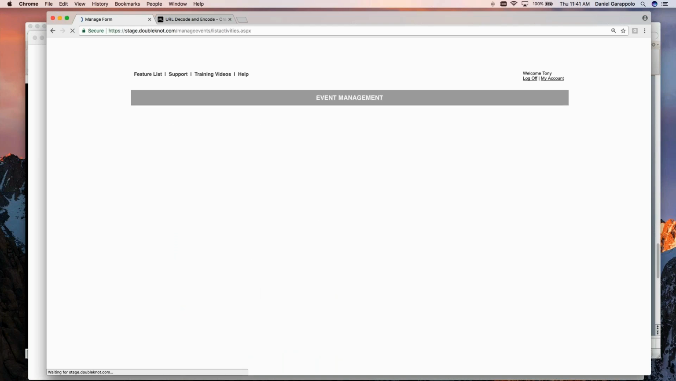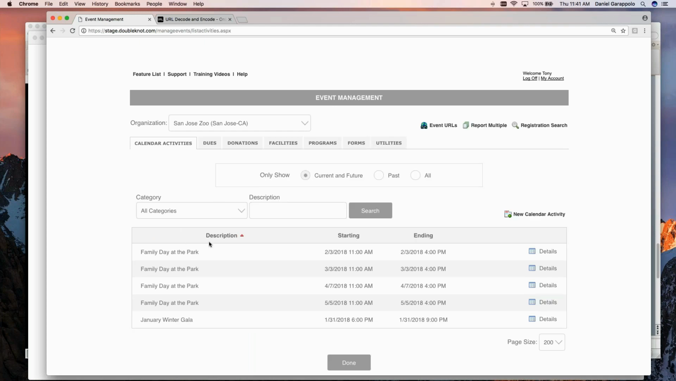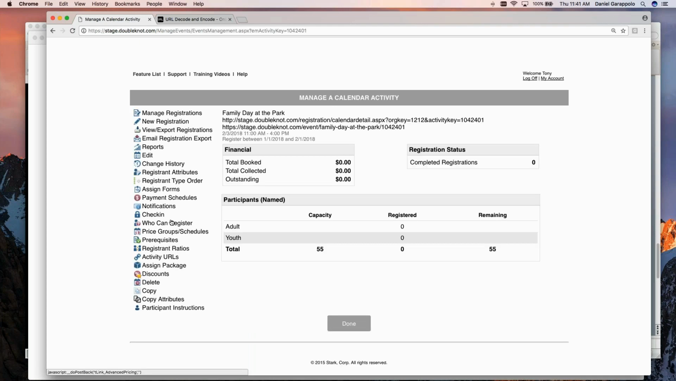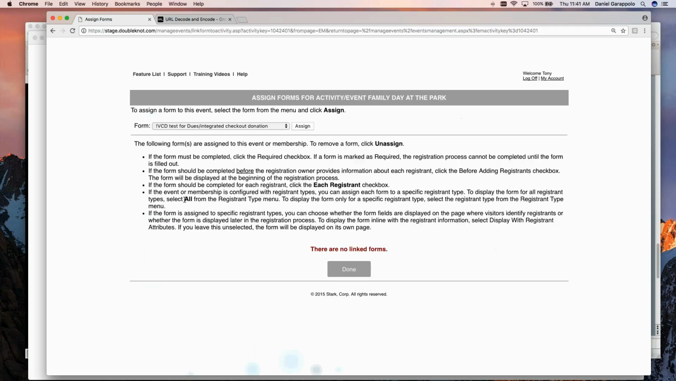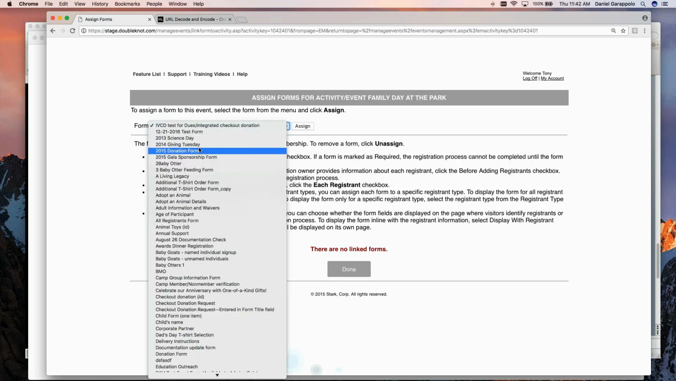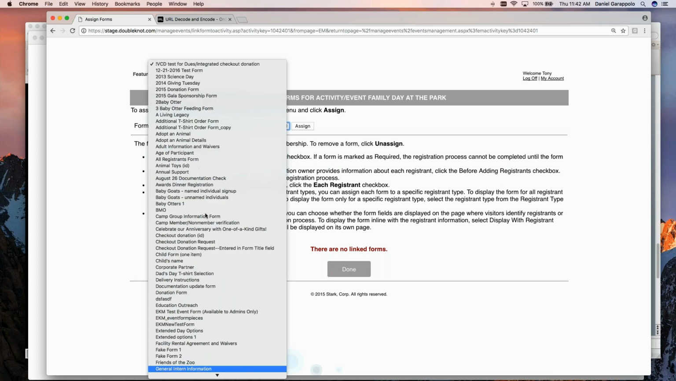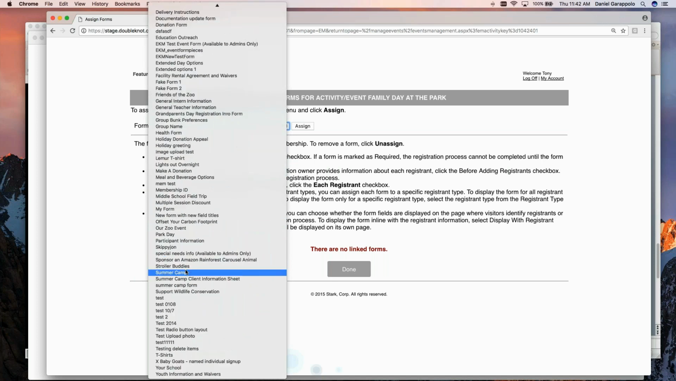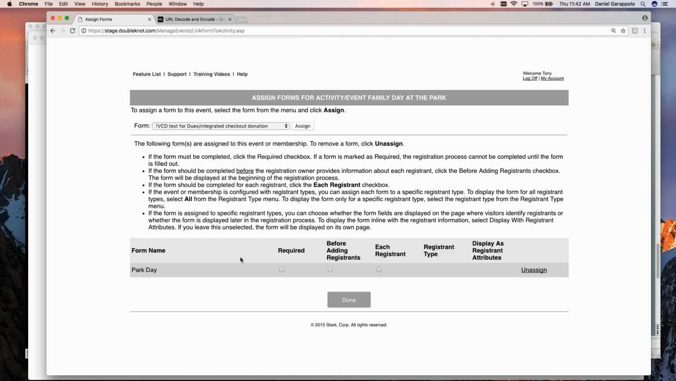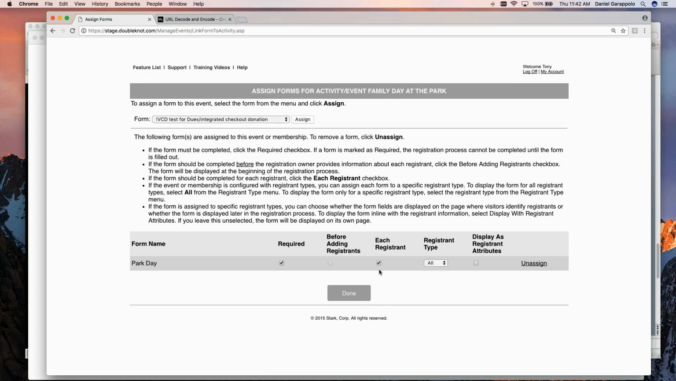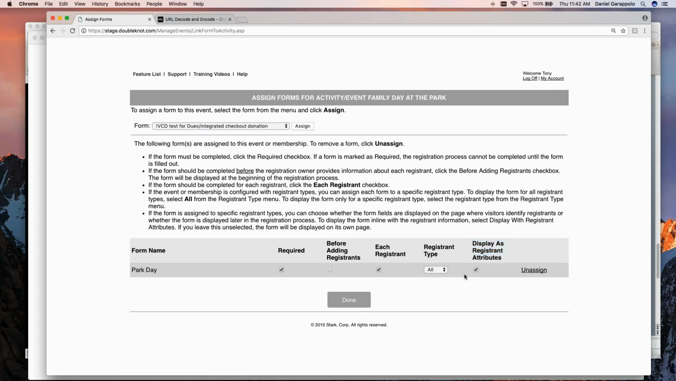I'll pick on my event that I've been picking on all day here, my family day at the park. If I come here and actually assign the form, what did I call it? Family fun day? Oh gosh, too many forms in here. Park day, there it is. I'll say assign, and I'm going to make it required. I'm going to say each registrant, because I want to know about each registrant's allergies if they have any. And I'm going to say display as registrant attributes. I'm going to have it display right up front as a registrant attribute.